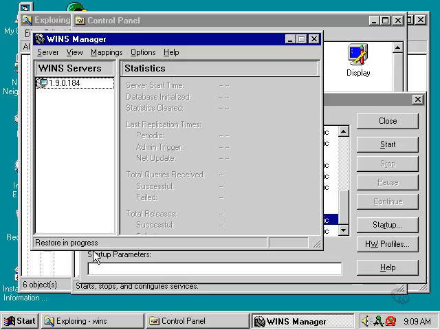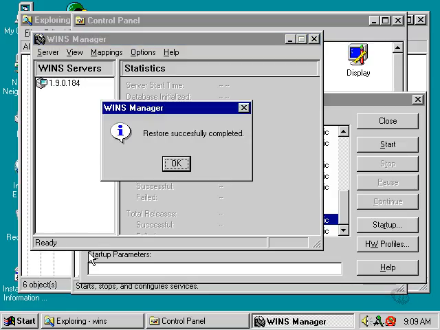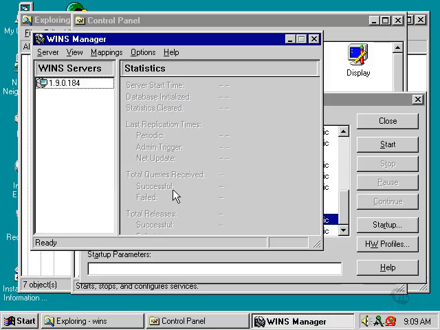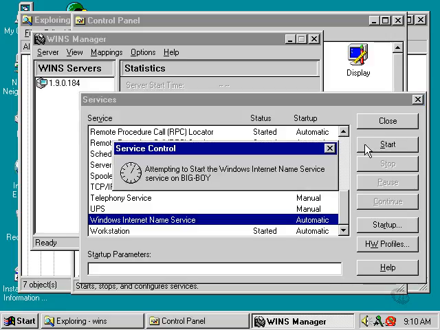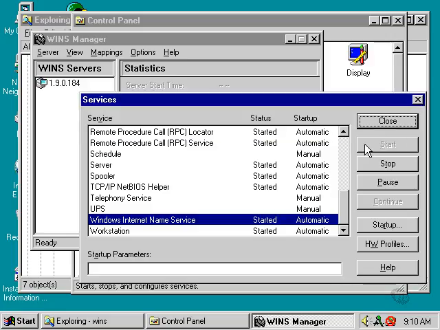Look right down here. It says Restore in Progress. Let's give it just a moment. The restore is complete. Now what I'll need to do is I'll need to start my service back up. This is highlighted. Let's click Start. Now our Wins service is back and running.